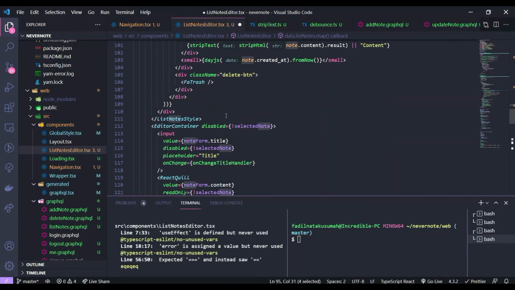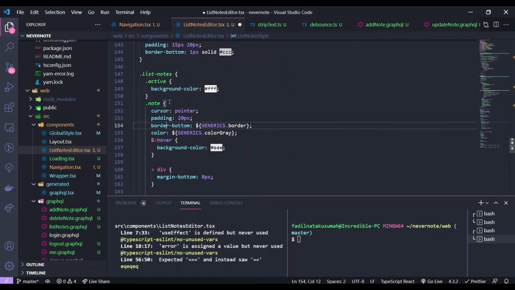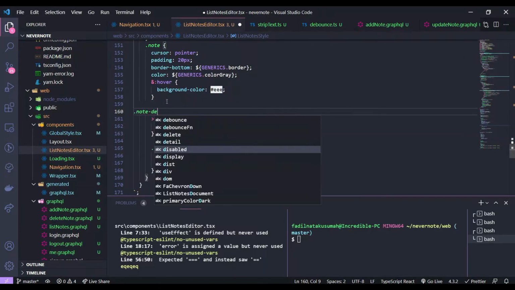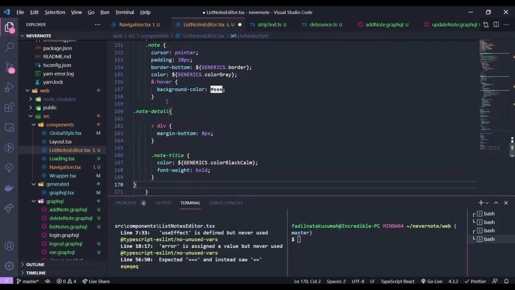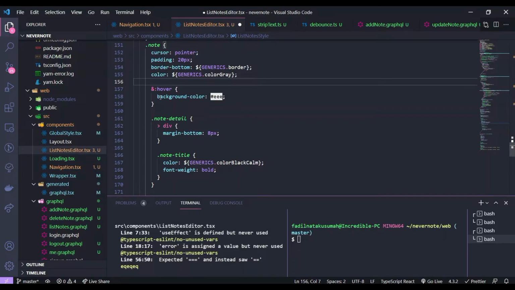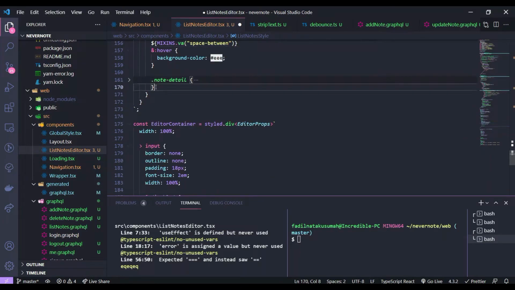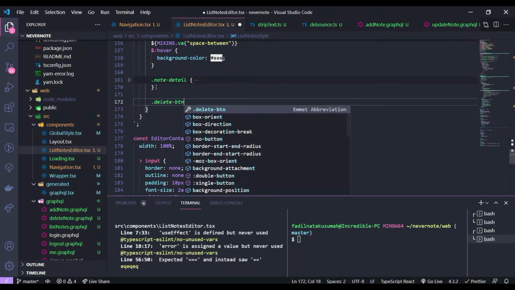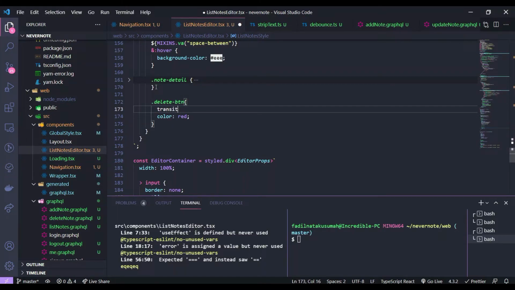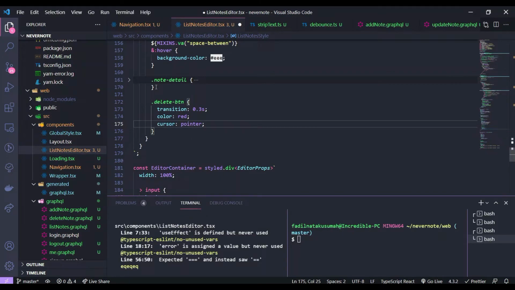And in the style, in the note, we want to heading. Okay. Here, note detail. Want to wrap this here and make this use the mixins, flex, space between, and in the delete button should be color red, transition 0.3s, cursor pointer.